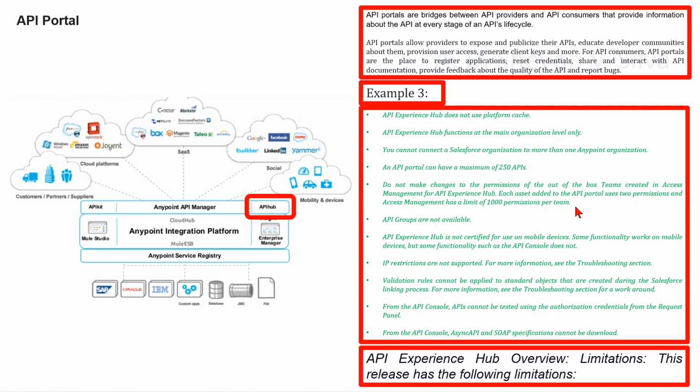Each asset added to the API portal uses 2 permissions, and access management has a limit of 1000 permissions per team. API groups are not available. API Experience Hub is not certified for use on mobile devices. Some functionality works on mobile devices, but some functionality, such as API console, does not work.